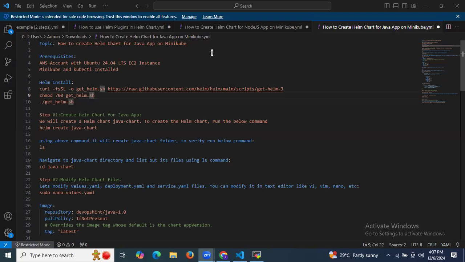Hello guys. In this session we are going to learn how to create a Helm chart for a Java application on Minikube. So let's start. As you can see here, we are going to install this Java application on Minikube. So that's why we need to install Minikube, right?